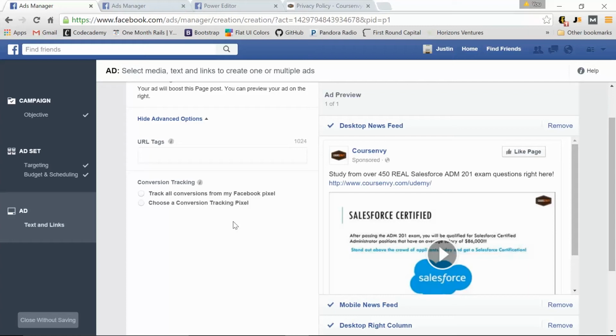But if you're driving them to a specific page like I am, that's where you want to pick that specific conversion tracking pixel. But sometimes it's okay. Maybe somebody goes to the site and starts clicking around and they find another page they're more interested in that you have another tracking pixel on. That's why most of the time I just use track all conversions for that specific reason. But if you want to be really precise on your conversion tracking, we can choose that pixel.